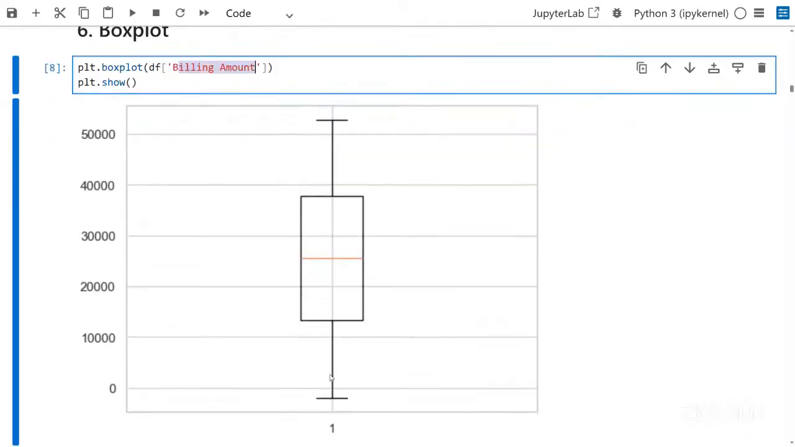So what is the meaning of this one? You can see the minimum value of the outliers of the data set, and this is the maximum value. Then this is the first quartile, this is the second quartile, and this is the third quartile. And this box height is the IQR, and IQR will be equal to Q3 minus Q1. So the static information I shared with you is in the cheat sheet of boxplot.